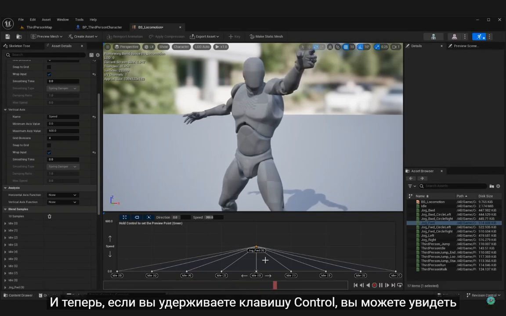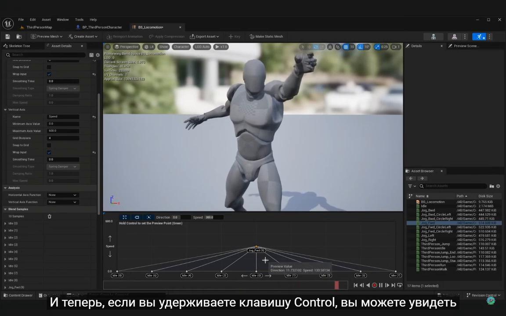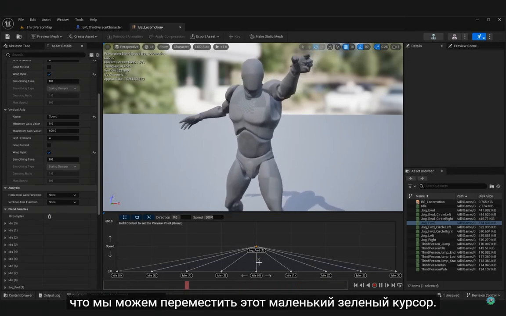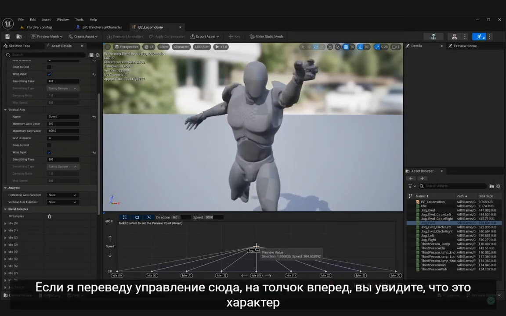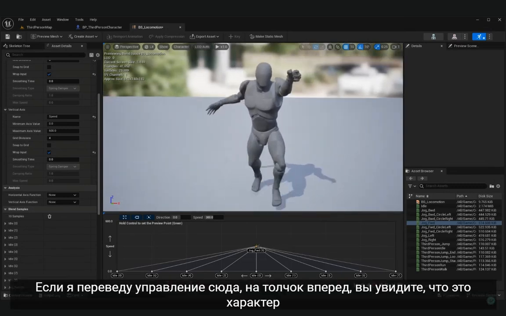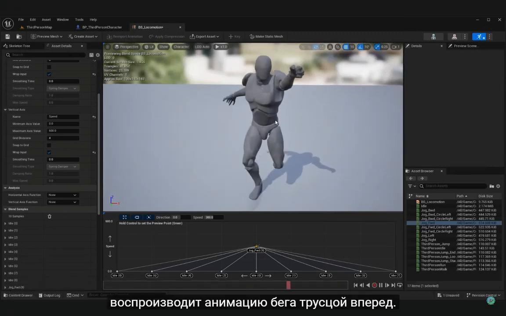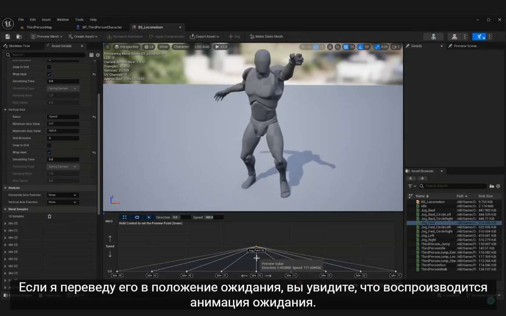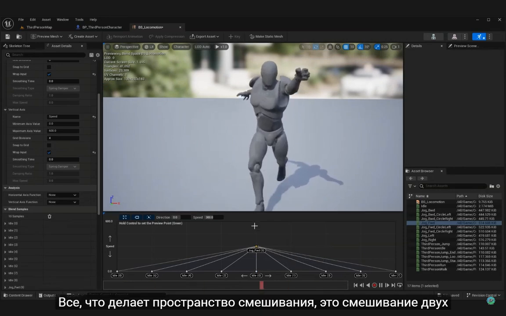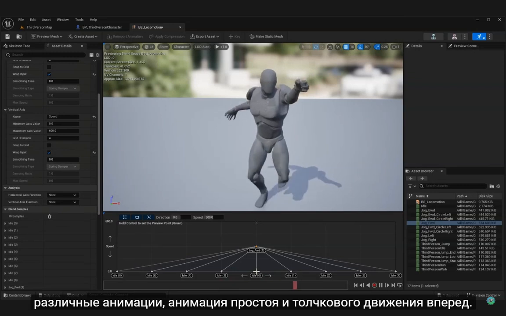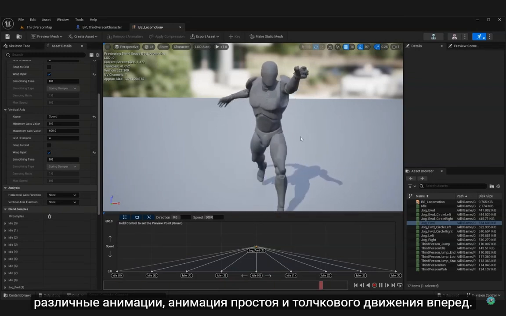Now, if you hold down Control, you can see that we can move this little green cursor. If I put the cursor right up here on the jog forward, you can see that the character is playing the jog forward animation. If I move it all the way down to idle, you can see it's playing the idle animation. So all that the blend space is doing is blending between the two different animations, the idle and the jog forward animation.